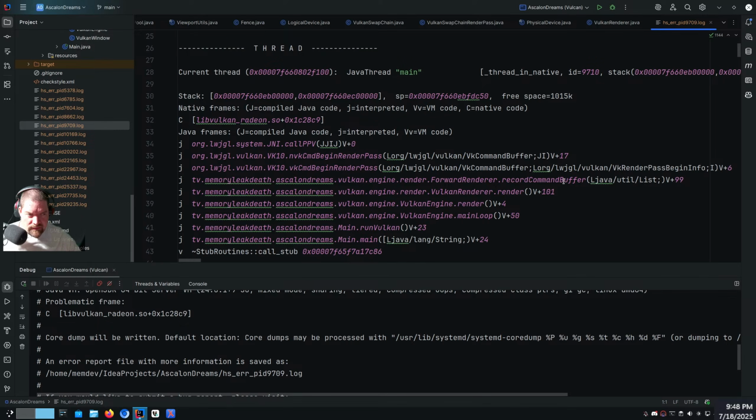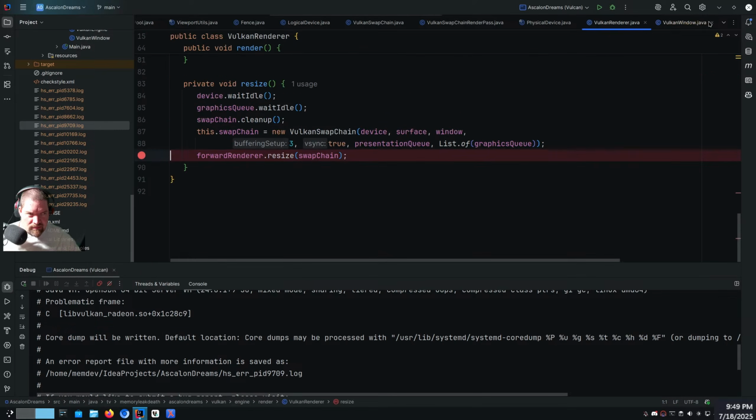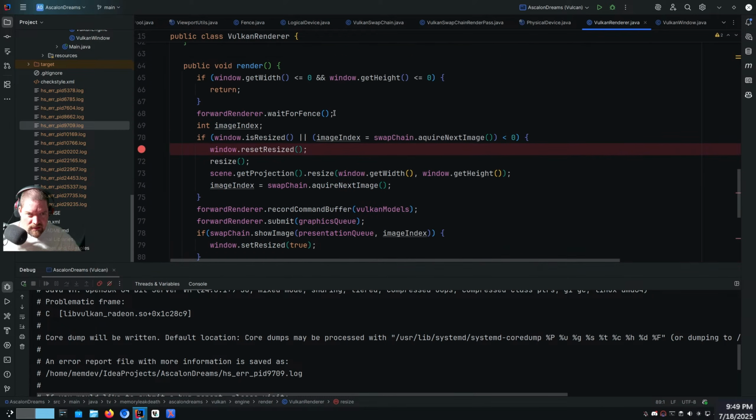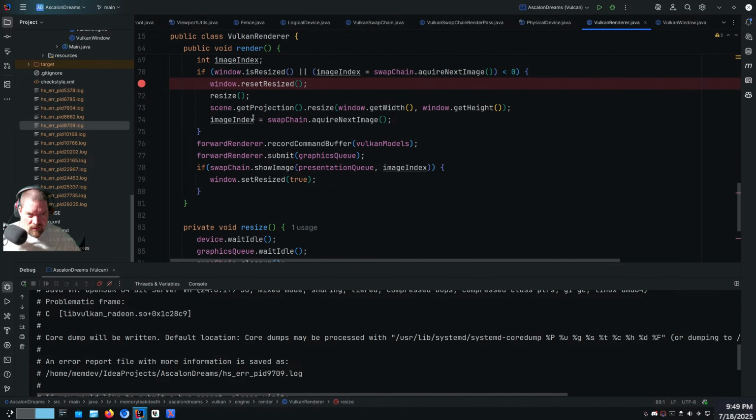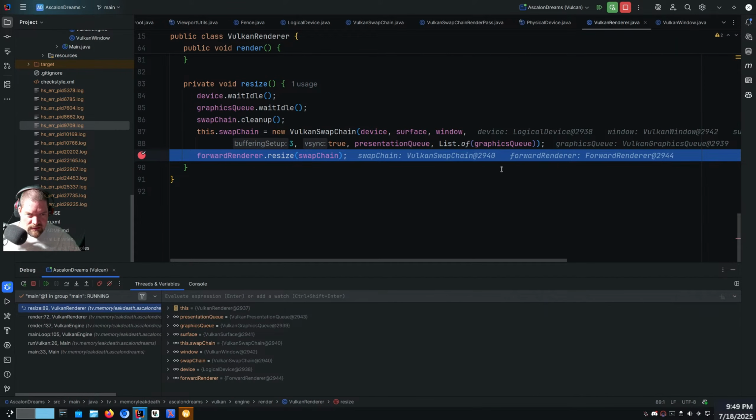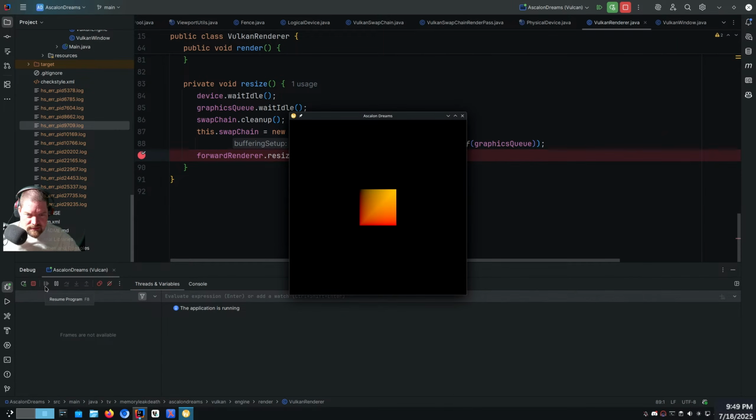Record command buffer. So again, we're back here at this begin render pass. So it's definitely something with the resize, but I'm curious as to why that breaks just in the debugger. Let me take this off for a second, because it runs okay without it. It could be timing out.